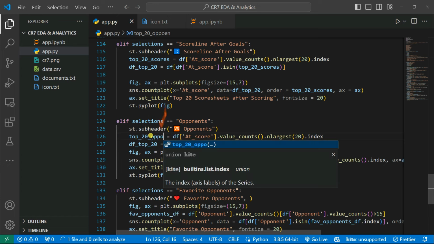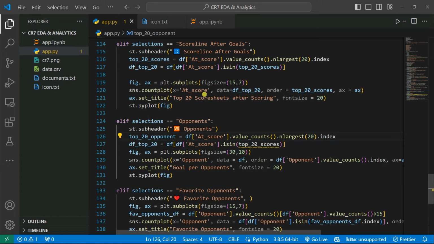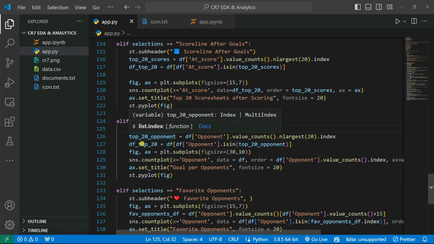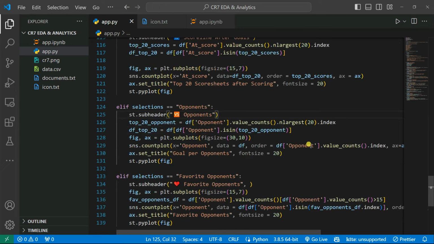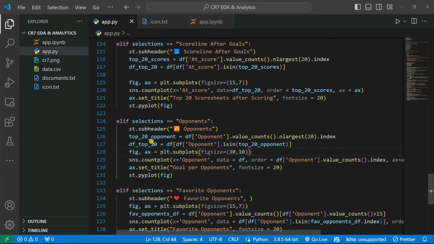Okay, opponent. So just taking it inside our opponent, and then taking the top 20 opponent and top 20 df, and it should be the opponent. Inside our data, we're simply going to pass it here, the same thing. We can add top 10, and inside the top 20 score we can simply use here our, okay, it should be the top 20.